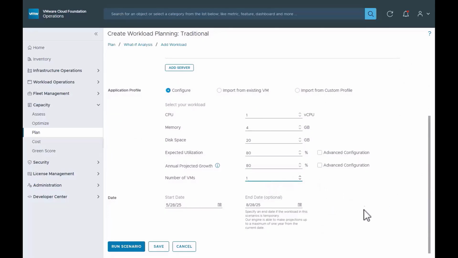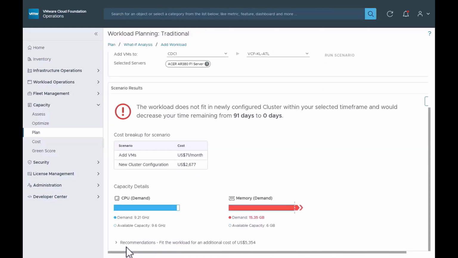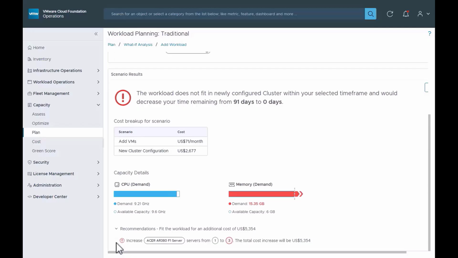So what I'm going to do now is I'm actually going to finish up my scenario by adding the details about the workload that I would have supported. And then as I'm running this scenario, you can see that VCF is telling me that this particular scenario won't work, but it does provide me a recommendation on how to achieve my goal. And I also want to point out that if my scenario did work out, VCF would also tell me if I could accomplish the same scenario with less servers.